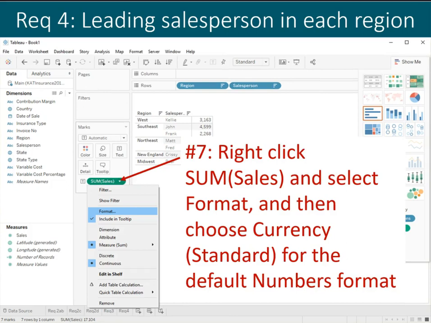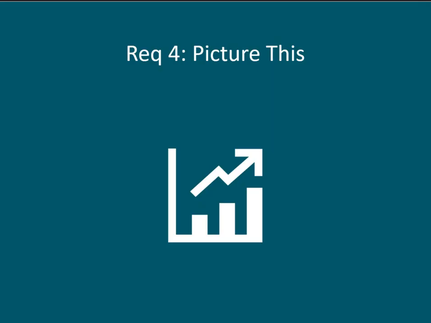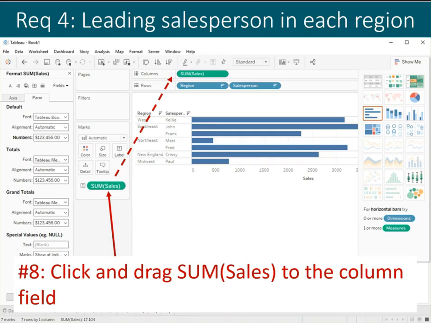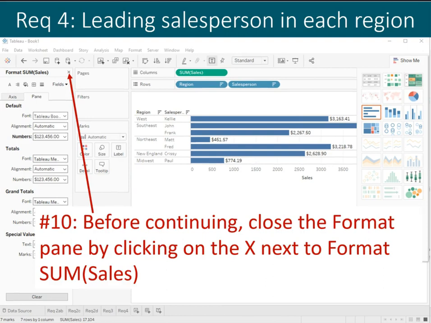Change number type to currency. Right-click Sum Sales, click on Format, and select Currency Standard. We can now see the leading salesperson in each region. And now prepare a graph of this information. Click and drag Sum Sales to the Column field. It will leave the Marks panel. Add dollar amounts next to each salesperson. Before continuing, close the Format pane.